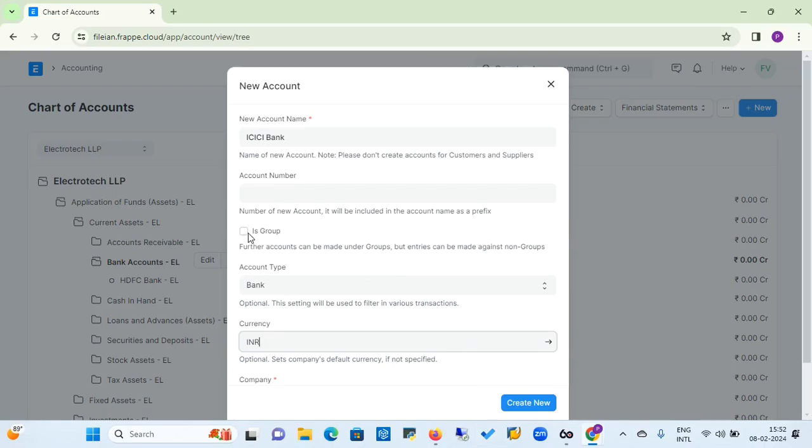If I mark it as a group company, then it is a parent account, just like asset account or current asset account. Under that, I am again going to add a child account. So this is not a group account or a parent account. Under this, I'm not going to create any other ledger or any other account. So this is a normal child account. So I'm not clicking on the is group checkbox for mentioning it is a parent account or parent ledger. So now just click on the create new button.